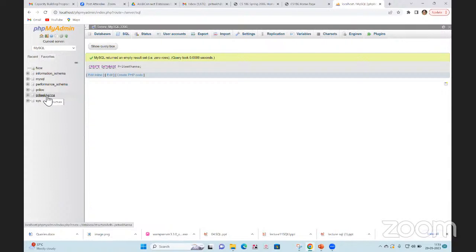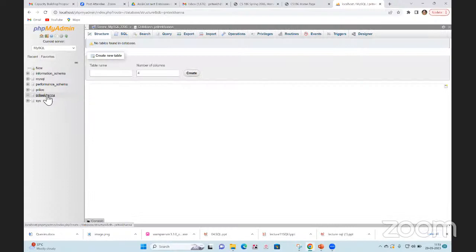Now we have to work in this database. Right now, I have not chosen any database, so I have to make this database in use. Just click here. So now you are in the database Pritee Khanna, right? Whatever database you have created, just go to that.